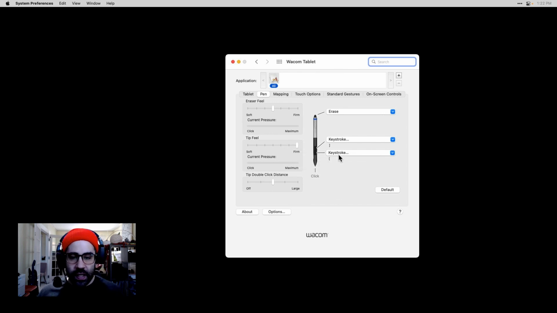Now here too, we can adjust what each of the function keys do on the stylus itself, as well as the eraser. So right now this is set to switch to an eraser tool when we're working in Photoshop, for example. So that's a really nice, handy, intuitive way to work through the tools there.